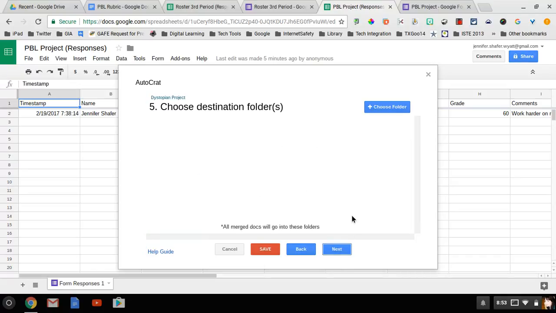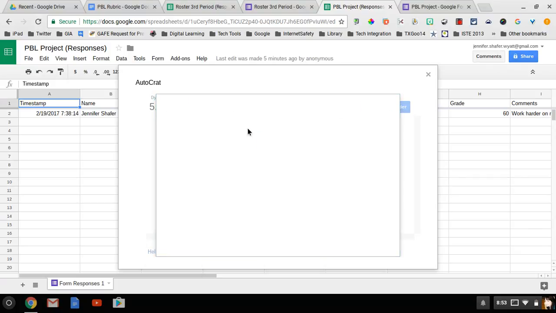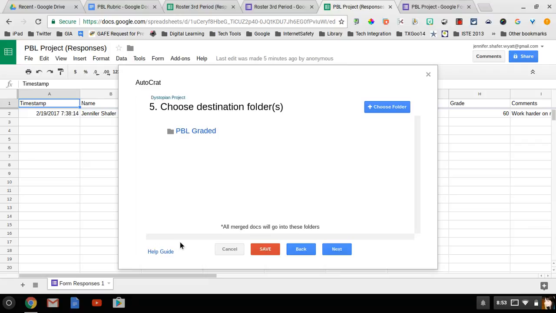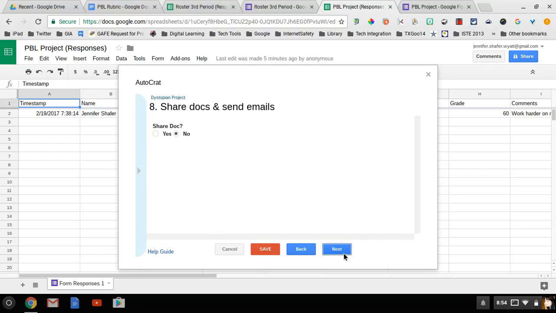Now, where do I want all these finished rubrics to go? I've got a folder called Graded PBL, or Graded Rubrics. PBL Graded, that's what it's called. And I'm going to select that. And every time the form produces a new document, it's going to go in that folder. Now, I don't care about step 6 and step 7. That's if I was running a really fancy back end to this, and I'm not interested in that for this project. Now, share document.